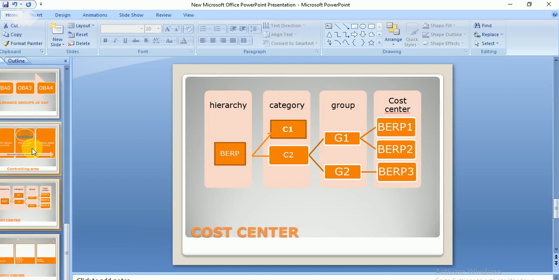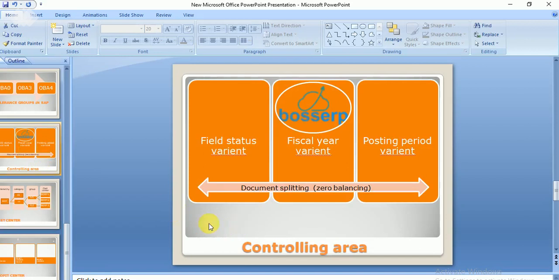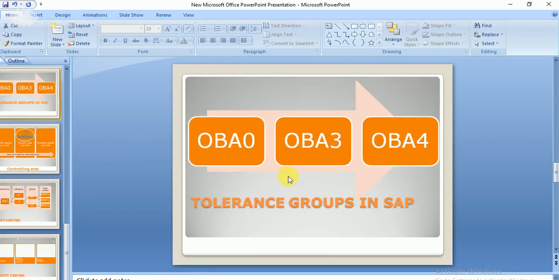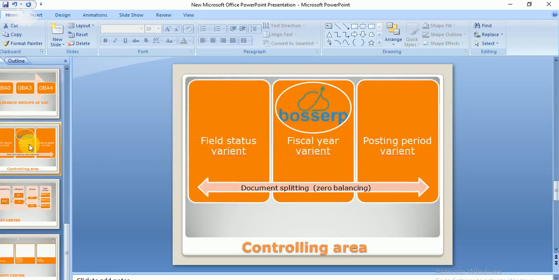These are the things we have learned in our previous videos. Some important things are the field status variant, fiscal year variant, posting period variant, and document splitting. These parameters, along with the tolerance group. This is our last video, where we discussed what tolerance groups are in SAP. We have discussed these things in our previous video, and before that we have configured these things.